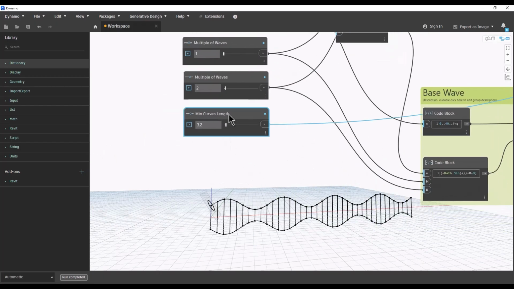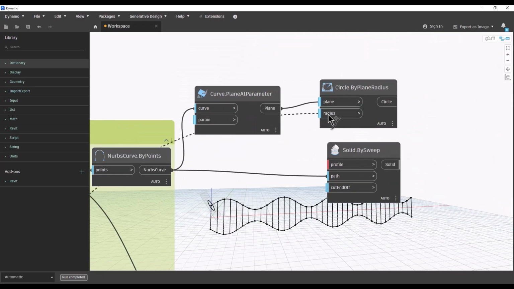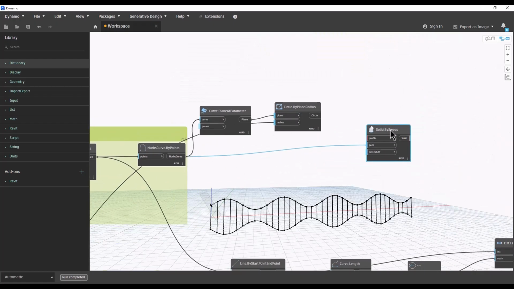So give me a copy. And I'm going to rename this to speedline sweep radius. As for its value, let's say 0.3. Now connect the radius to this node, and then connect the circle to the profile.